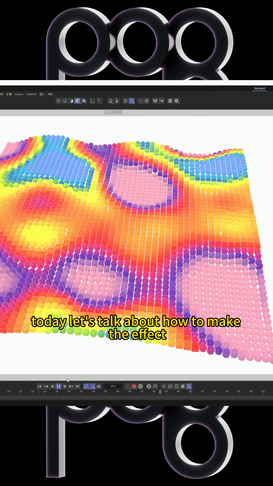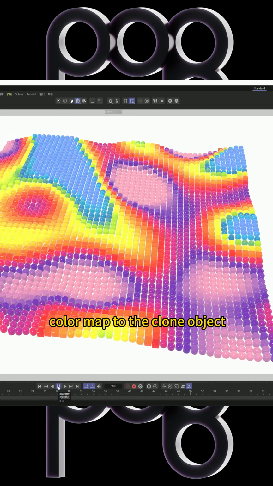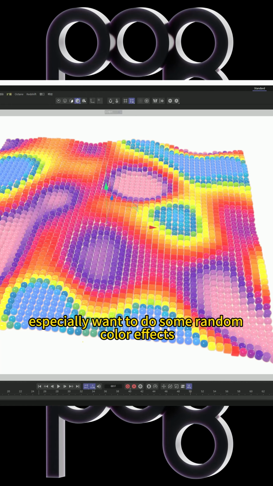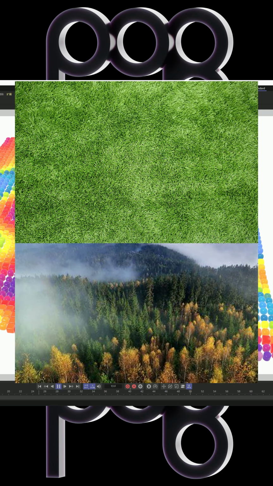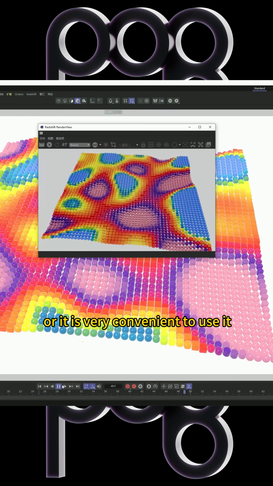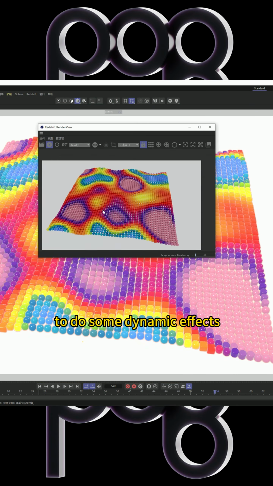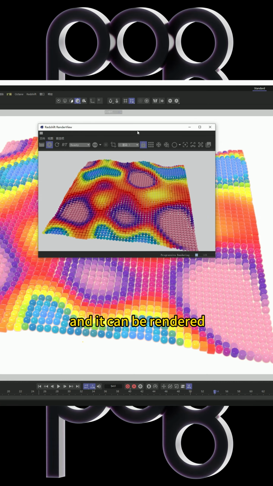Today, let's talk about how to make the effect color map to the clone object. Especially if you want to do some random color effects, such as lawns or color differences in forests, it is very convenient to use it to do some dynamic effects. And it can be rendered.